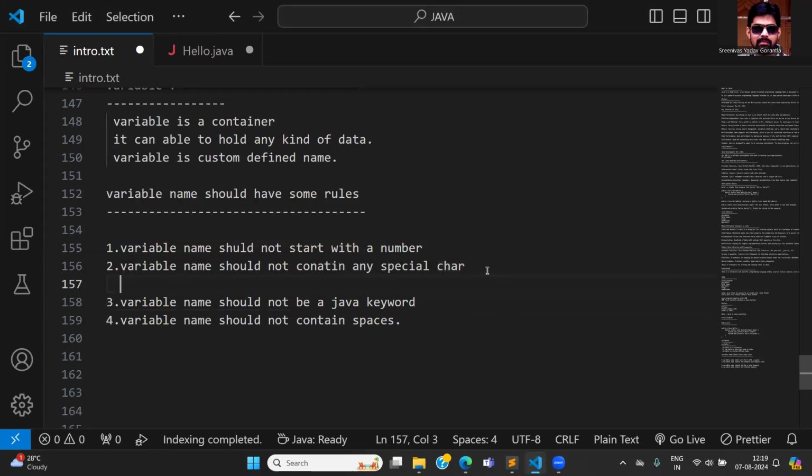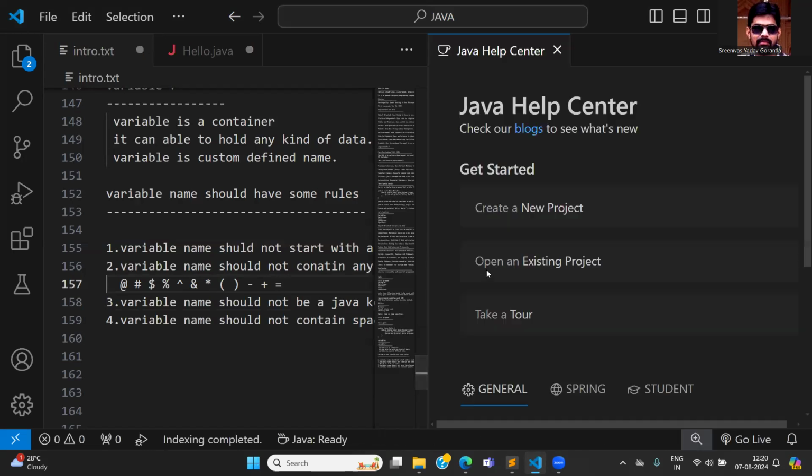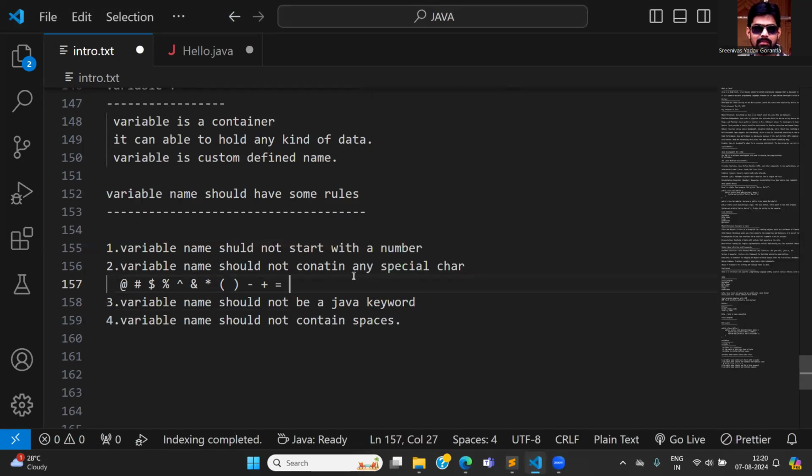What are the different kinds of special characters? Suppose something like this. Don't give a variable name like this. Don't insert any special characters inside the variable names. Do not use this one, and do not use this one. These are the special characters. Don't use any special character in a variable name. That is an important point.